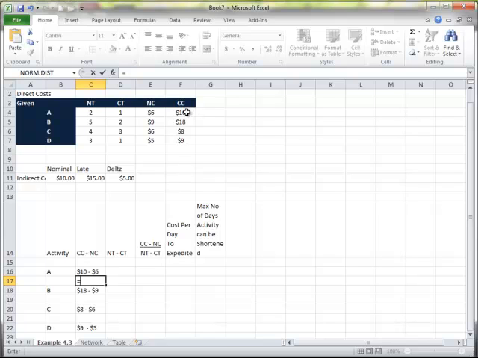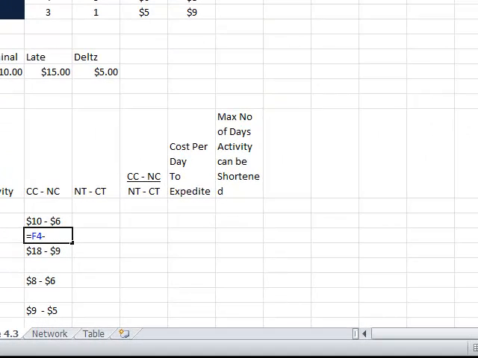We can come up here, and we can use from the column for A, or rather the row for A, its crash cost. I select where the crash cost for A is. I type minus for subtraction, and I click the normal cost, and I hit enter, and we actually get the result. Okay? So that's all I'm going to do as I go down the rest of these here.